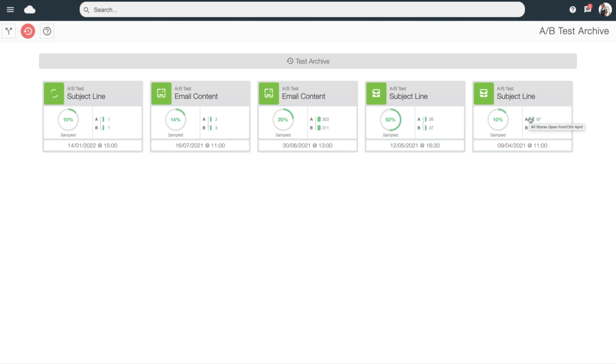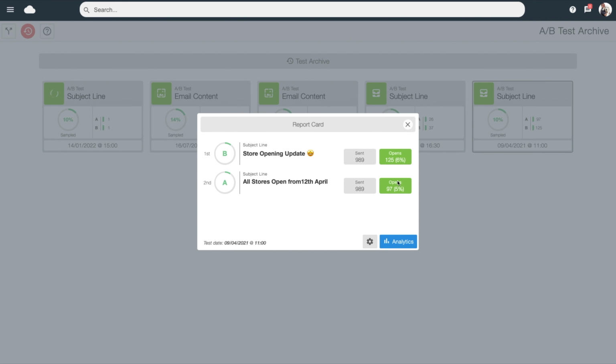If we click on the tile, this provides a little bit more information. This now provides a full breakdown of what went on with our test. So we can see the two subject lines that we tested and what opens they achieved respectively. Bottom left will show us the test date. So this is the date that we scheduled our test.